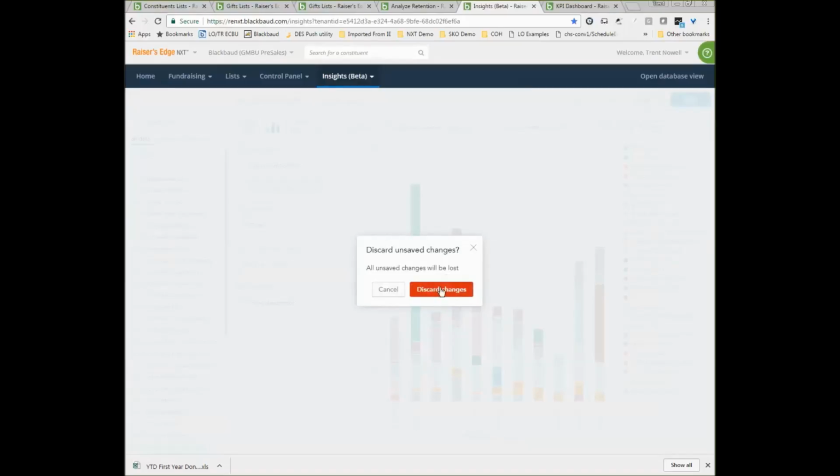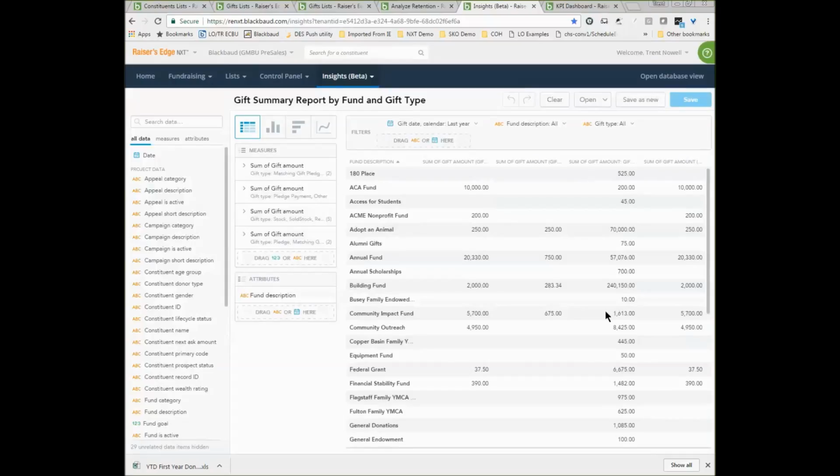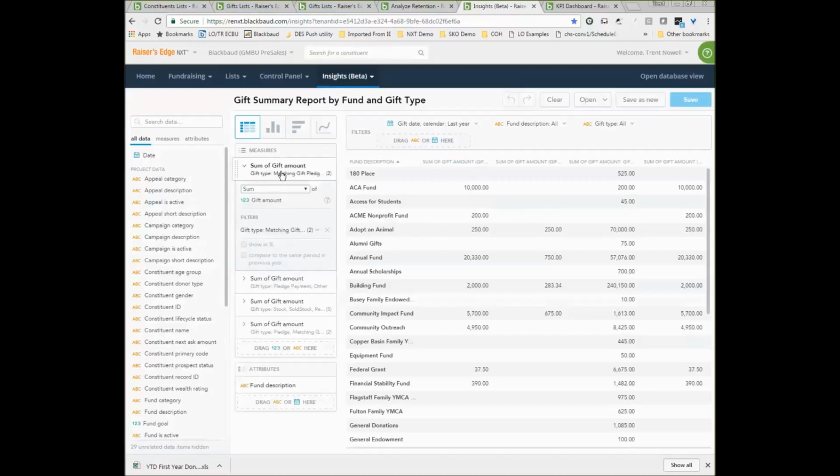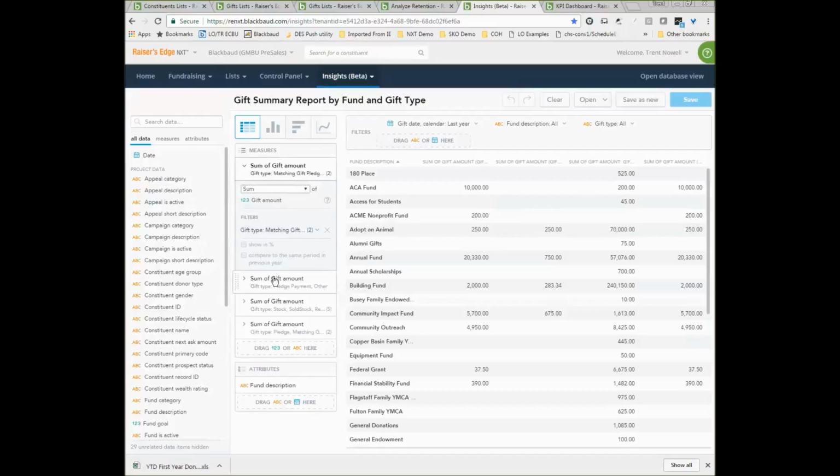Let me just discard those changes. This is similar to a gift detail and summary report by fund, right? This is more of the summary aspect of it, where you can come in and choose what gift types, for example, we're going to have here. I'm choosing these gift types in this column. So as you can see, it's very similar terminology, just laid out in a different way, and also made so that it's easy to use.